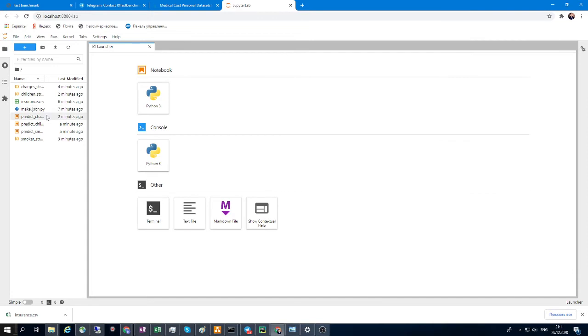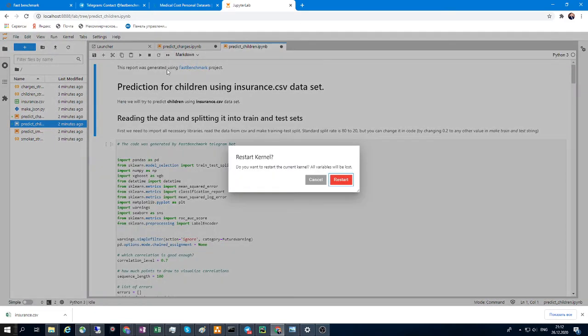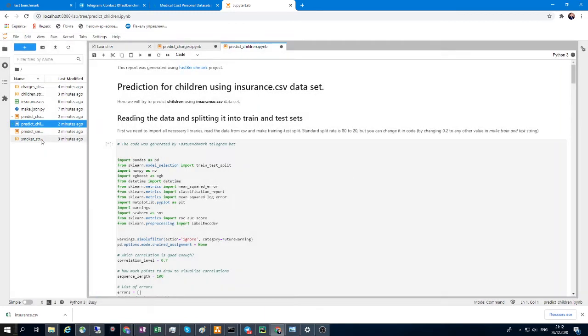Okay, so here we are, and now we will run all of those reports and inspect them. So open, restart, open, restart, open, restart. Okay, so let's look at this report for smokers.